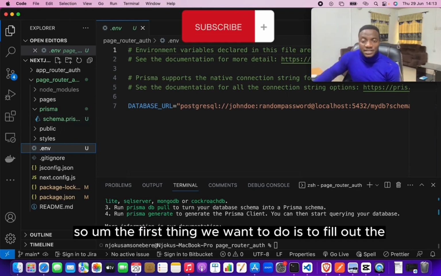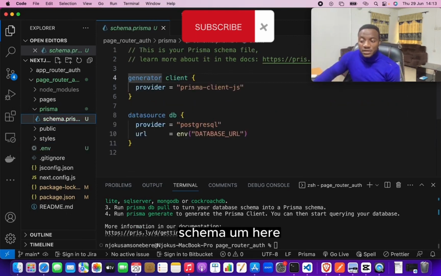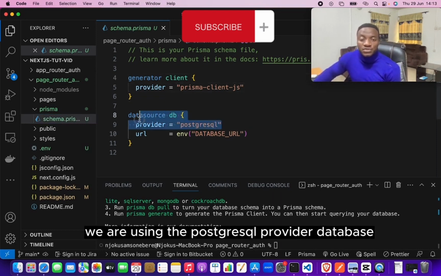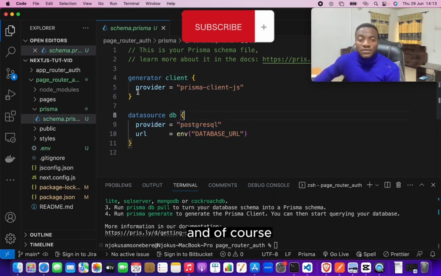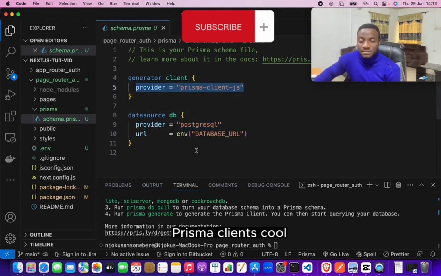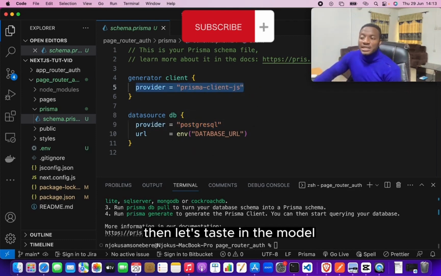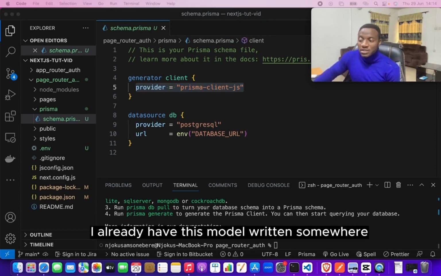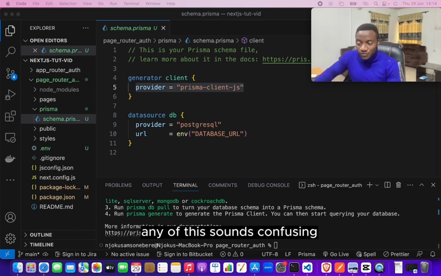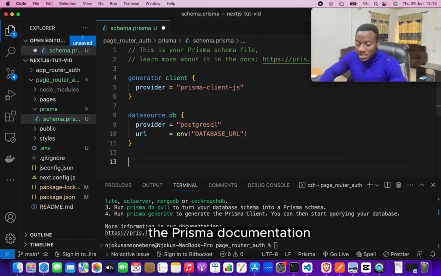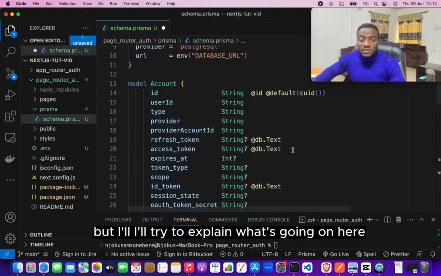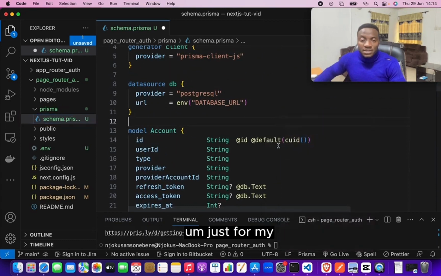So the first thing we want to do is to fill out the schema here. So this is fine like this. We are using the PostgreSQL provider as the database, and of course the client is Prisma client. Cool. Then let's paste in the model. I already have this model written somewhere. Just in case any of this sounds confusing, just check out the Prisma documentation, and you will have everything you are looking for. But I'll try to explain what's going on here. Just format this a little bit.